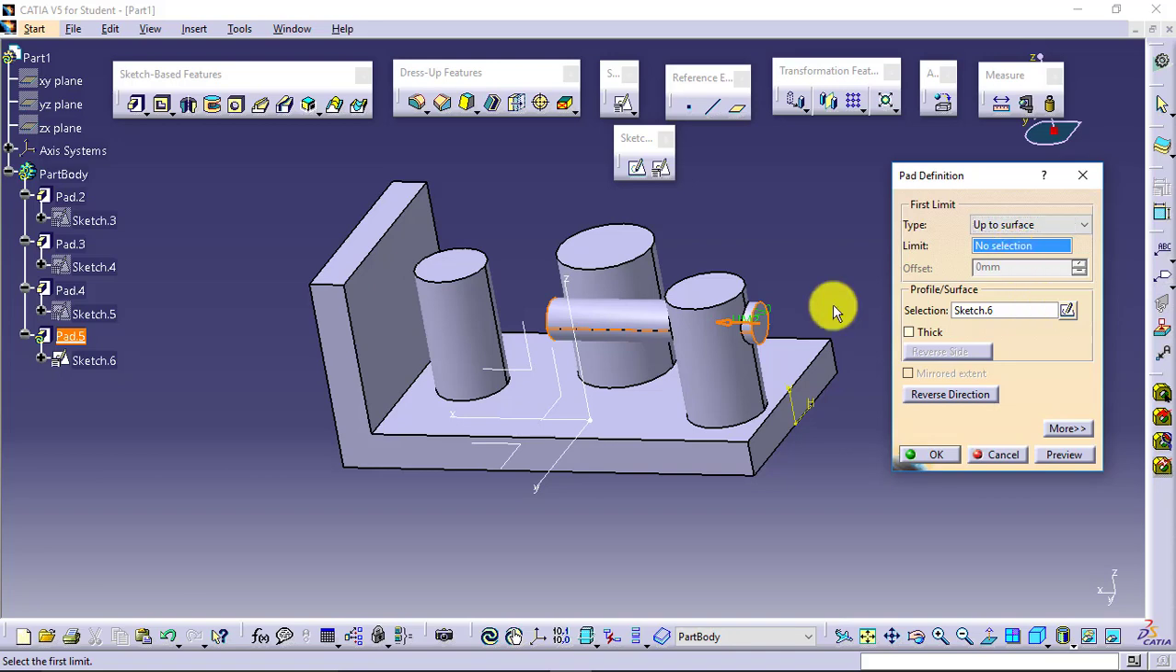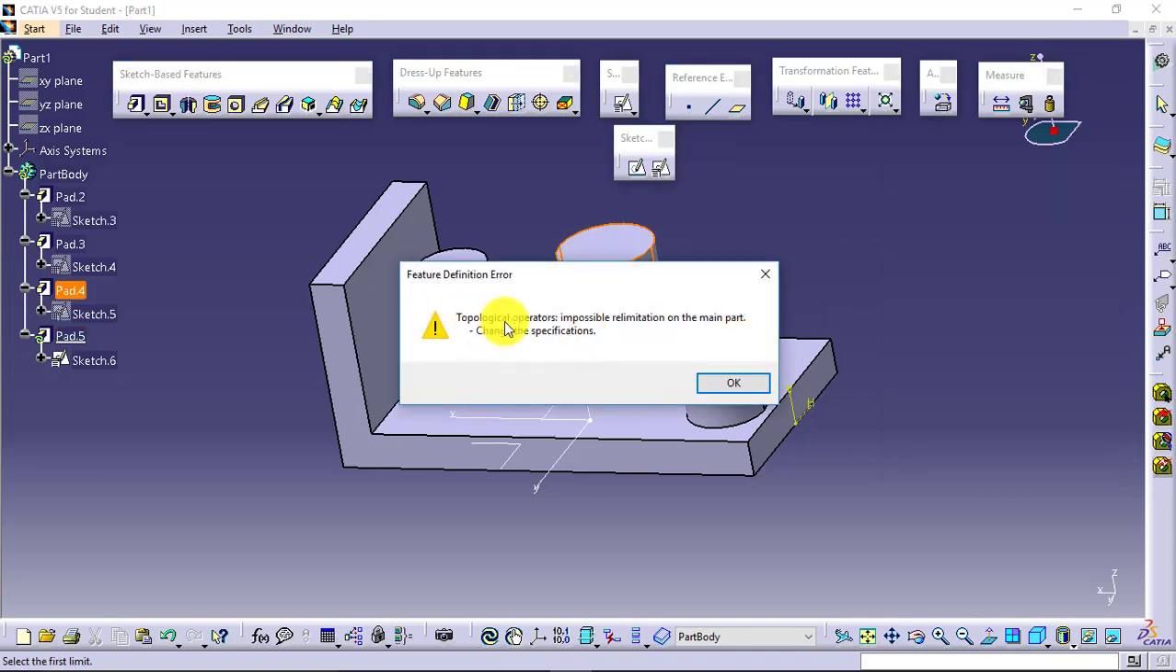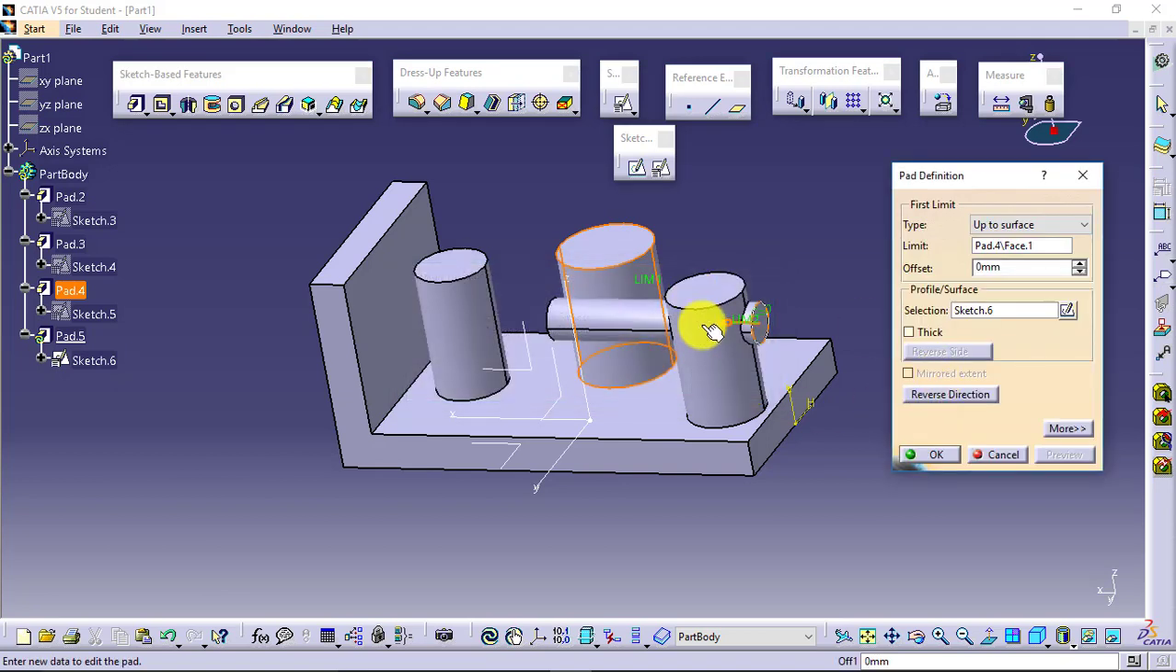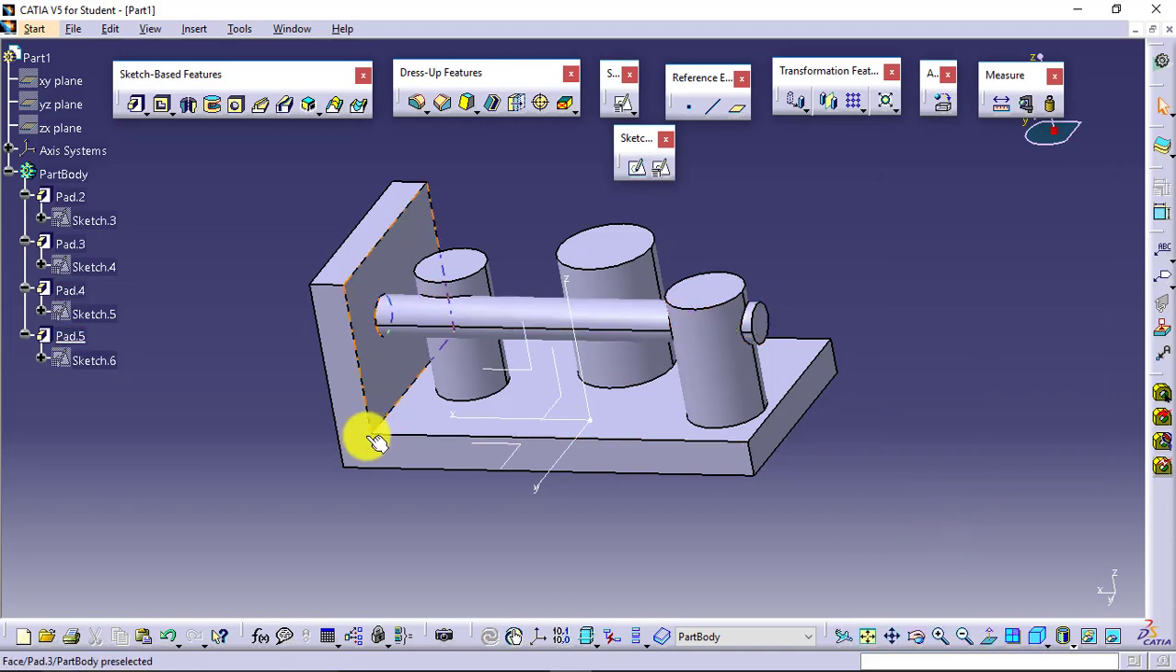Say I am selecting any other surface, this one. Topological operation, impossible relimitation on the main part. Software is unable to do that. Why? Because whatever material you are adding or removing, it is not fully being merged in that surface. Okay, so you will have to select the next surface in such manner. Say I am selecting this. Say okay, this is how the material is added.